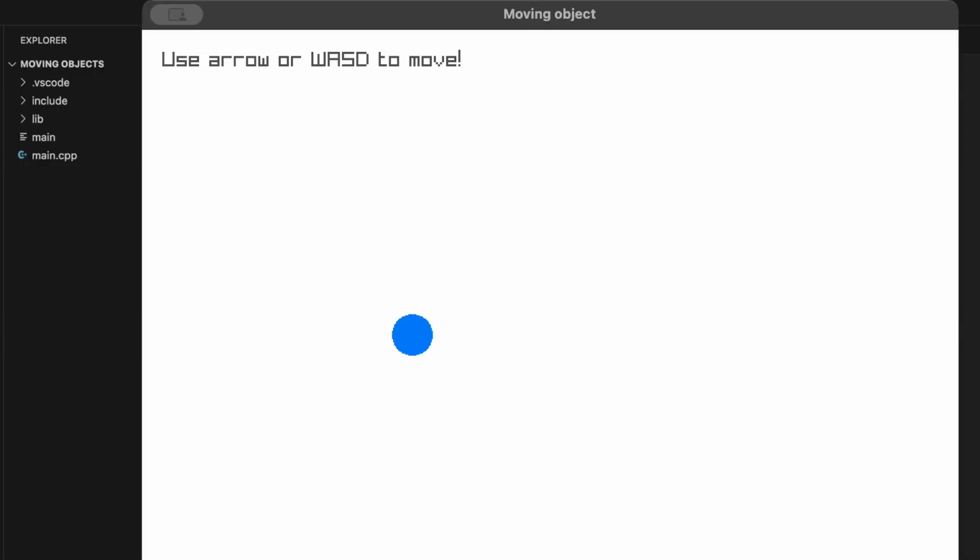Here is the cleanest way to move a 2D object with keyboard input in C++ using Raylib. Instead of cluttering our code with separate float variables for x and y positions, we are going to use a single Vector2 structure to handle our movement smoothly with WASD and the arrow keys. Let's jump right into the code.